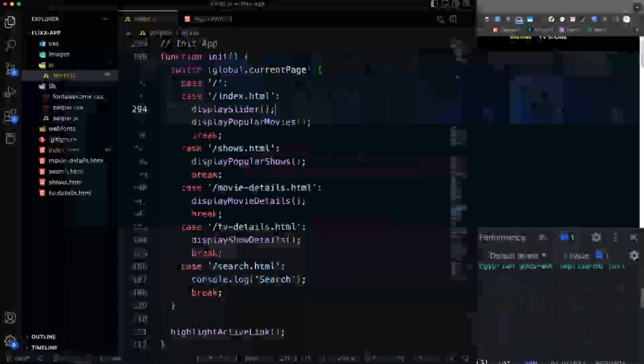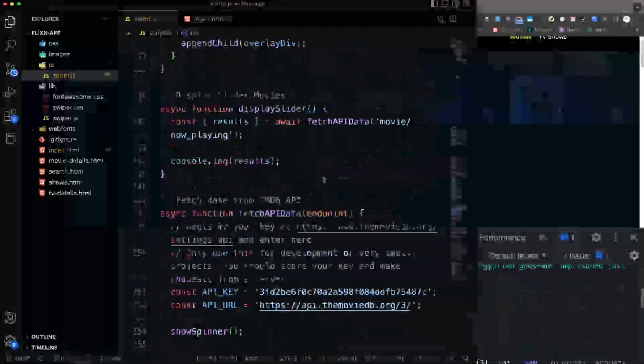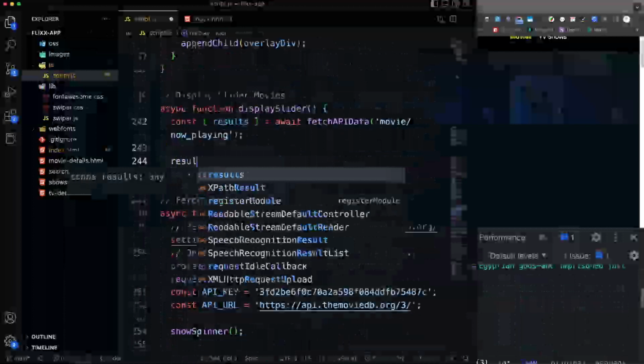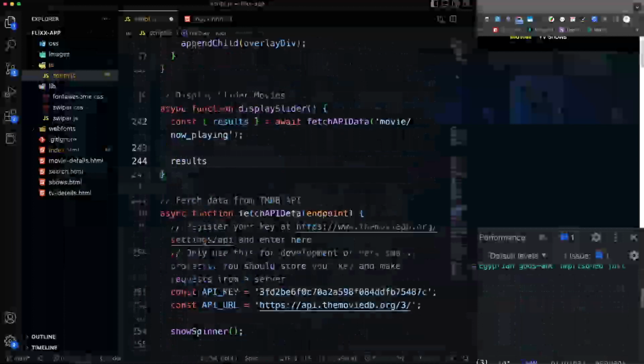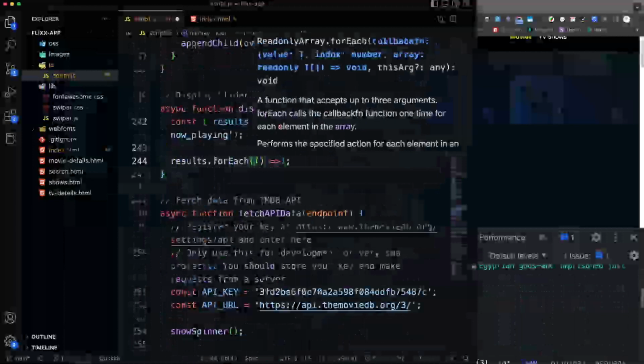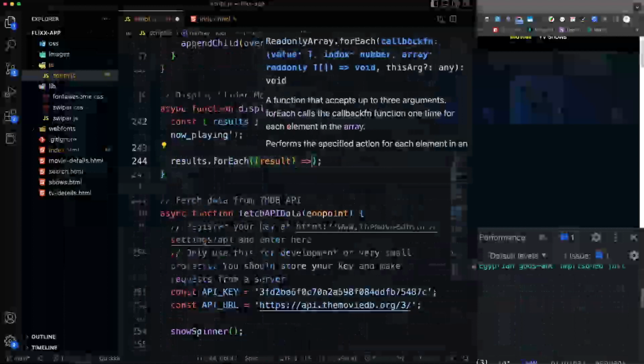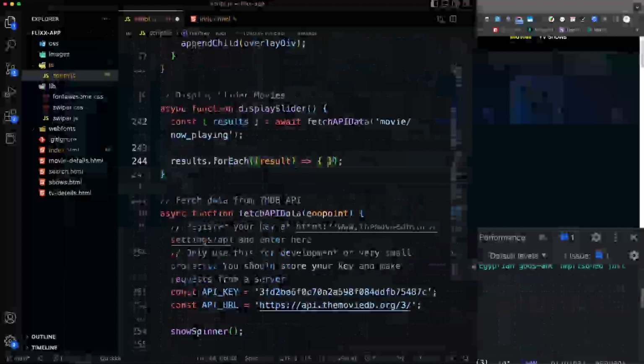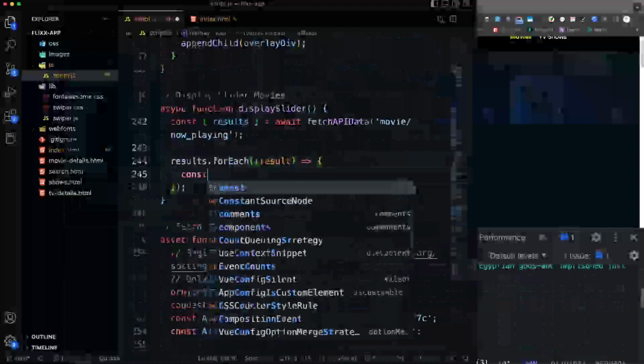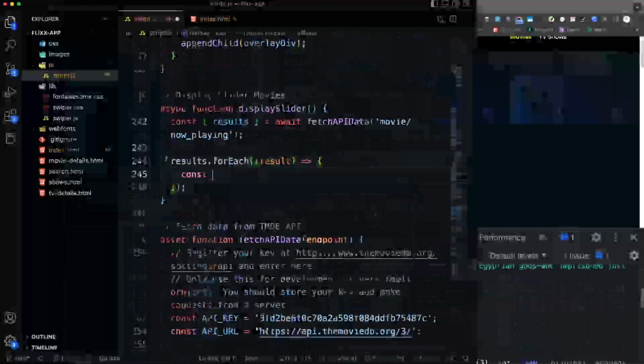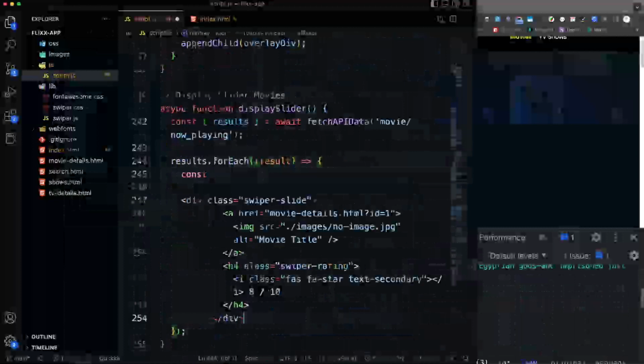So let's go back up to displaySlider, and what we'll do is this results is an array of the now playing movies. So let's say results, and we're going to loop through these. We'll say forEach, and for each result, let's create a new div, because remember we need that swiper-slide div, which I actually think is in the clipboard. Yeah, so we're not going to need this. We're going to create that and then put this stuff inside of it, but I'll keep this in the clipboard for now.